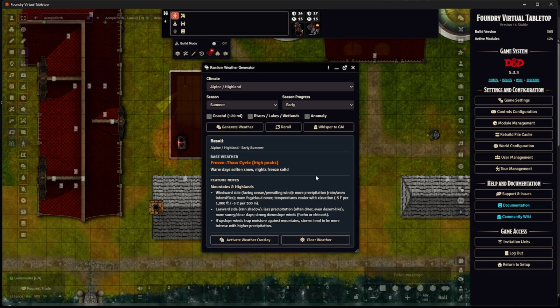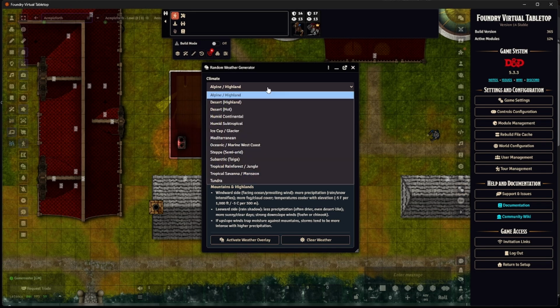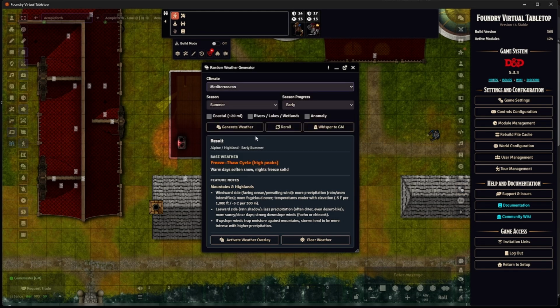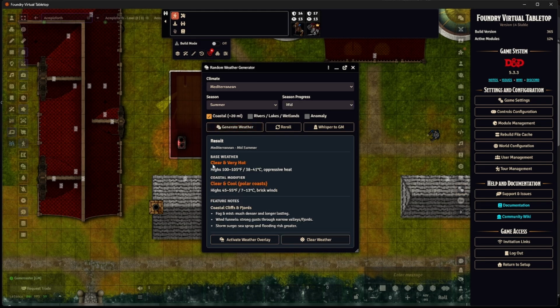Now, let's get out of the mountains. Let's go to Mediterranean, and let's say that it's coastal and midsummer. So we're on the coast of a Mediterranean climate. Okay, so much closer to the equator. All right, so the base weather is clear and very hot. Highs 100 to 105 degrees Fahrenheit, 38 to 41 degrees centigrade. Oppressive heat. So it gives you a really good idea of how to explain this to your players. And the coastal modifier says clear and cool. Cool for if it's at the polar coasts, but clear, definitely clear.